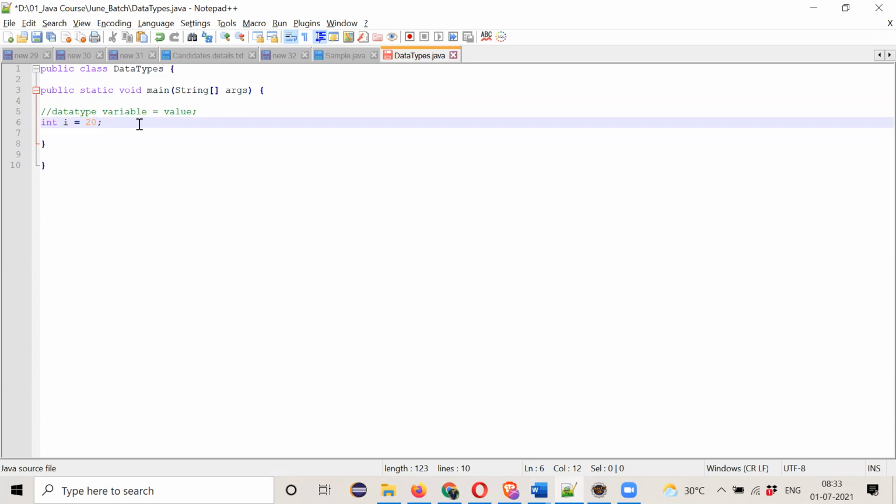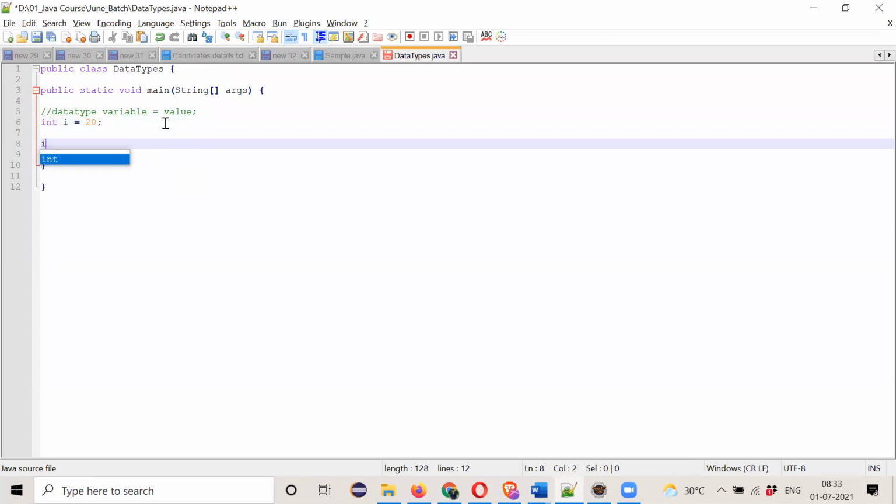So this is how you have to create a variable with the data type and with the value. There are two steps involved here. This is a declaration and this is an initialization. I just did it in a single line. Usually we will do it in a single line only. If you get confused, I'll just explain it again.